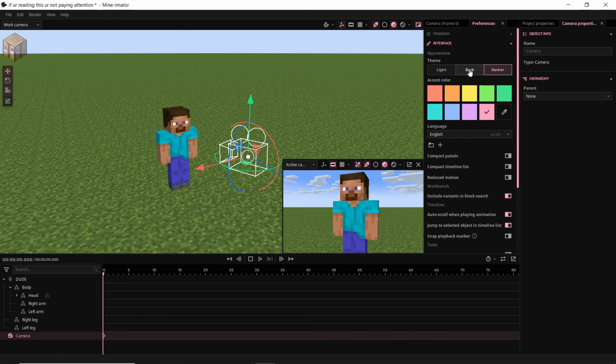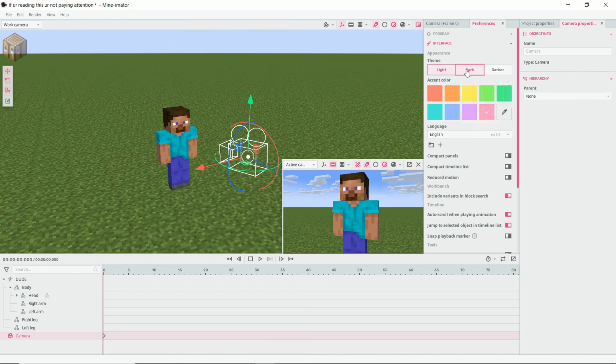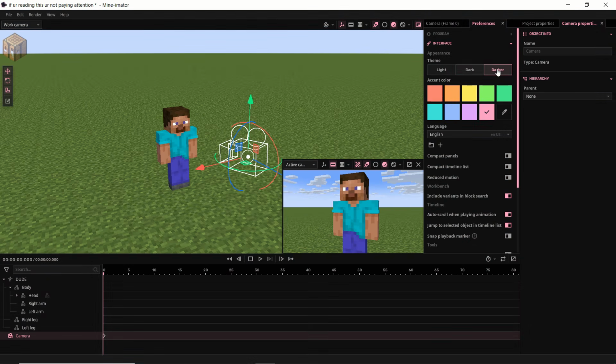So in our interface here, we can actually change the theme. Whoa, that's blinding. And that's dark, and then we have darker. And you can also change the color of other aspects of the interface here. I don't know what color I like. What color should I go with here? I like that color. It's a little bit me.